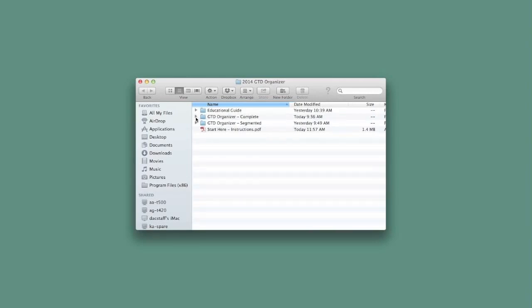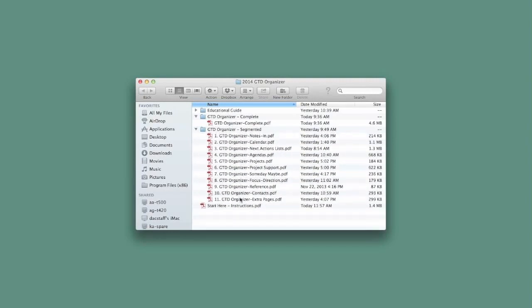Then you have the actual organizer itself that comes in two different flavors, and I'll explain a little bit more later on what those are. You have a complete version, which is the whole entire organizer, all 10 sections that we recommend that you configure, all pre-designed, pre-printed for GTD. And then we have each individual section. There are actually 11 because there's a whole extra section for extra pages, but basically the 10 key GTD sections. We also provide those to you, if you prefer, as 10 separate sections rather than one complete guide.